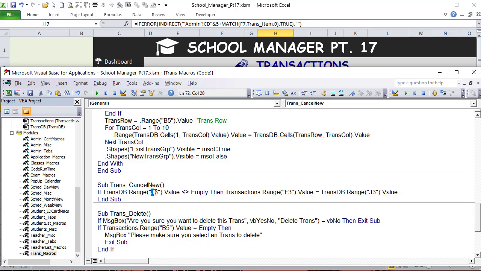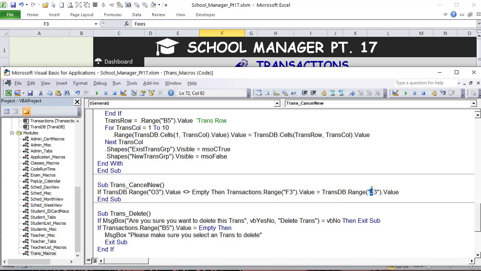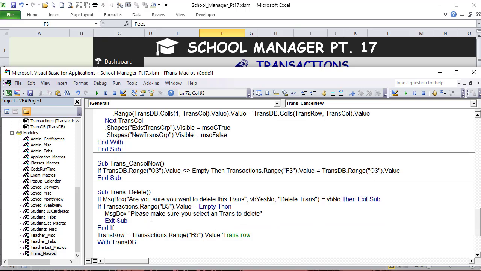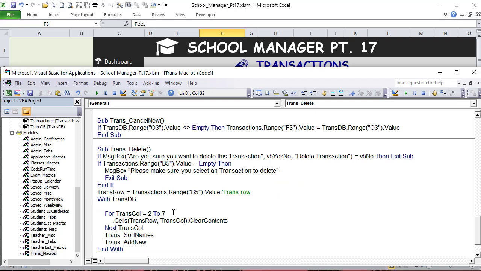Cancel new. Again, in this case, I'm going to use O3. The transaction database based on O3. It's the first value. And we're going to update F3. So F3 is correct on that, but I do want to make sure it's coming from O3 and not J3. As far as delete's concerned, are you sure you want to delete this transaction? We can update that transaction. Yes or no, delete transaction, change that. And then exit sub. If B5, that's our row, is empty, then please make sure you select a transaction to delete. Okay, good. So now the transaction is going to be based on B5, D7.